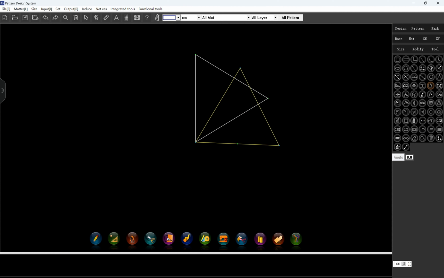Now the diagram is rotated. The right line is the original diagram. The yellow line is the rotated diagram. As you can see, here to here is 5 centimeters. And let's learn about the next tool.